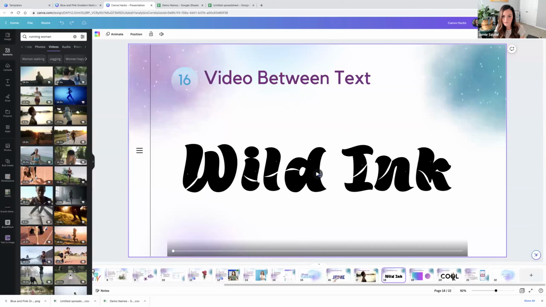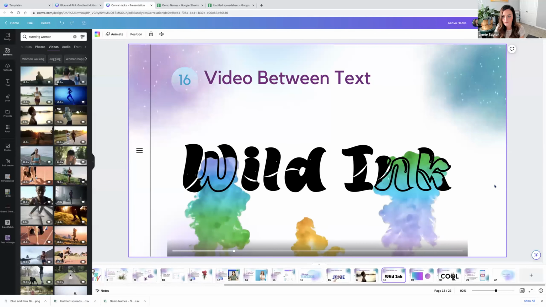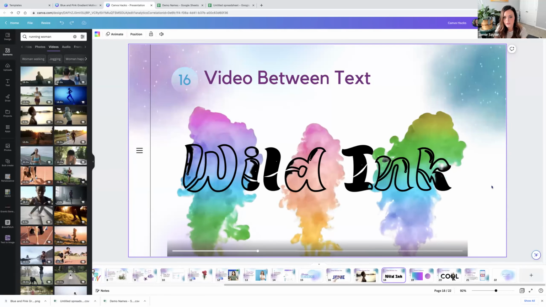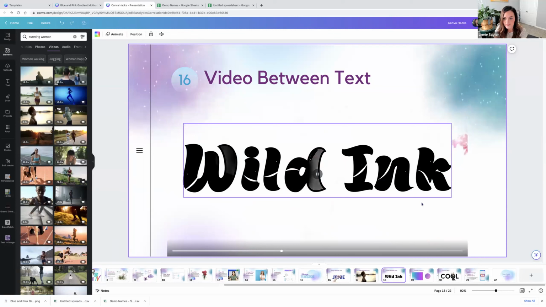It's the same concept with this. So you just have to think about different ways you could use this for your situation, whatever it might be in your classroom, something you're advertising.